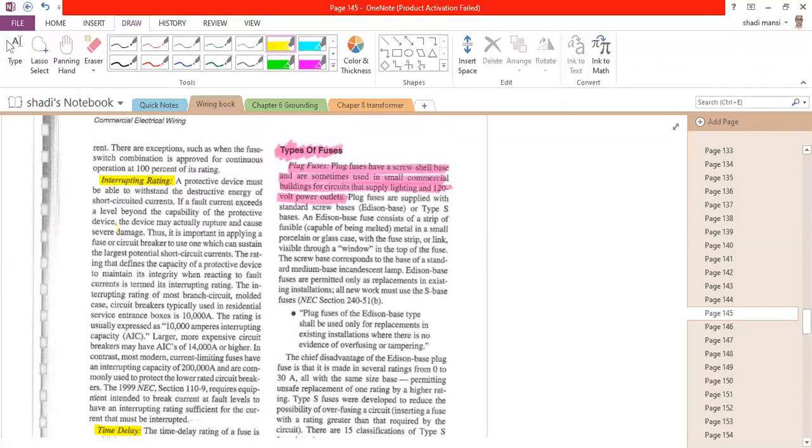Again, the voltage, current rating, interrupting rating and time delay. So these are the 4 elements we have to consider when we are selecting the fuse. Now there are 2 types of fuses.